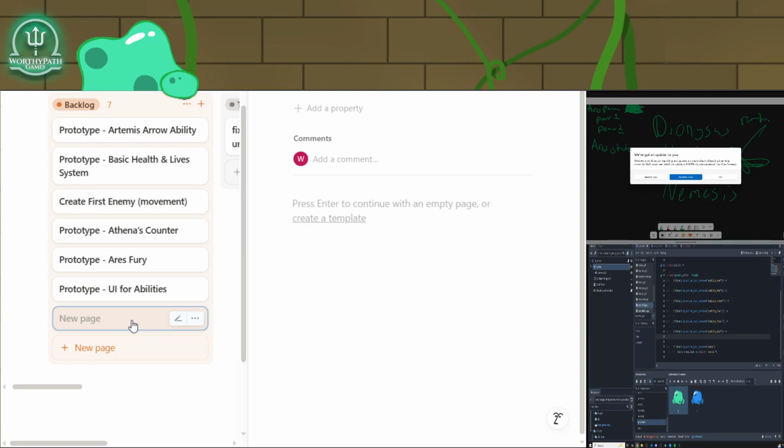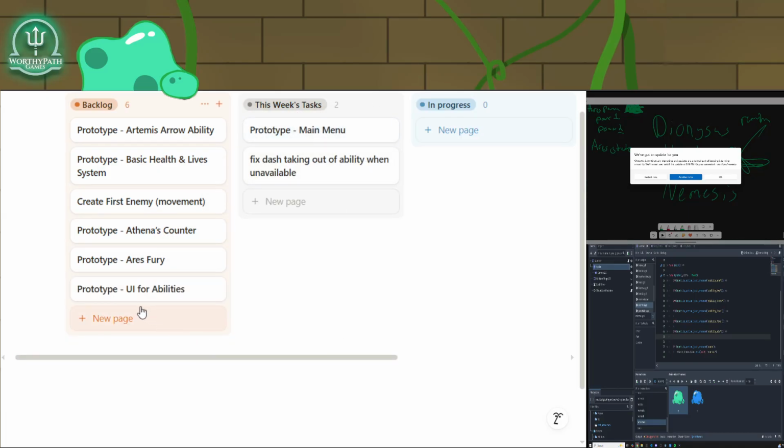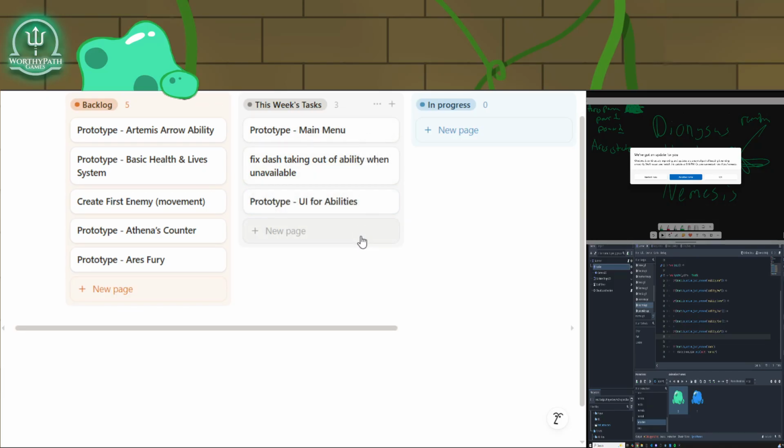Maybe create, I'll call it prototype because I keep calling everything prototype. It has temporary things. Prototype main menu. Go from there. Let's do that as one of them, and then maybe the UI for going back and forth in between them. What I can do temporarily is prototype it. That's fine. I've started thinking about it, so we'll see. Those are the three I want to get done next week.